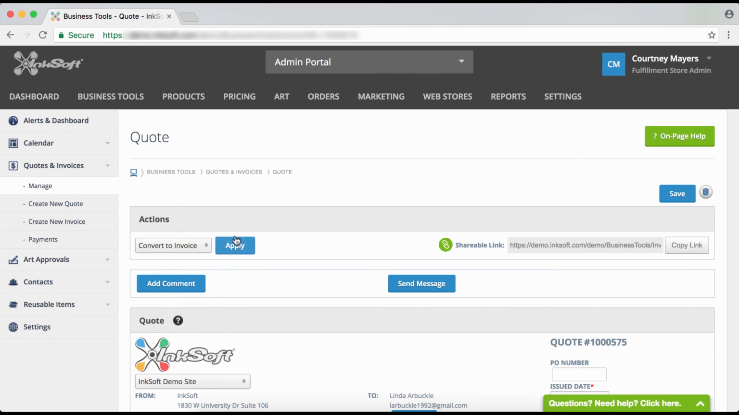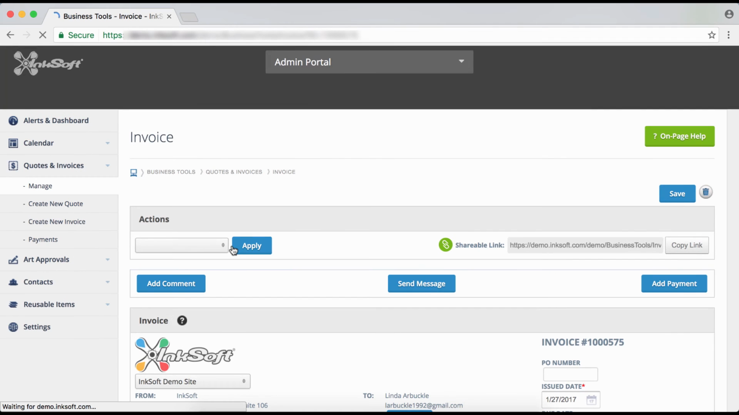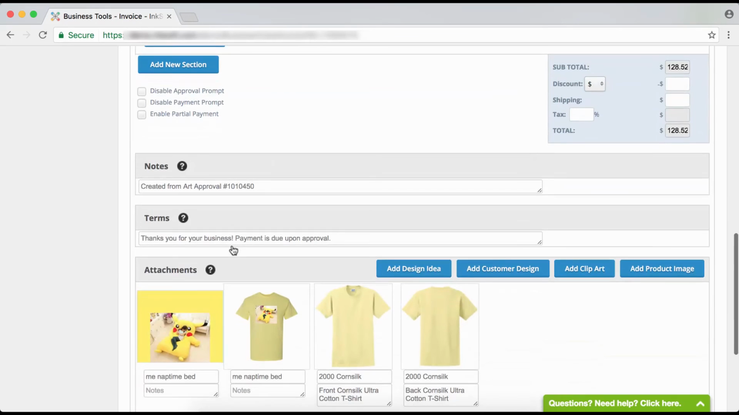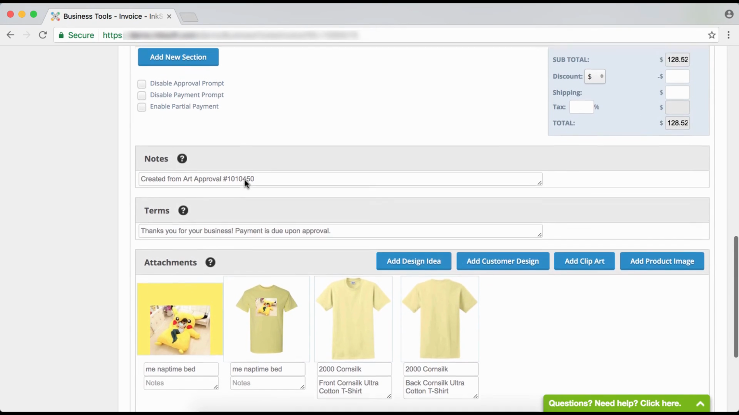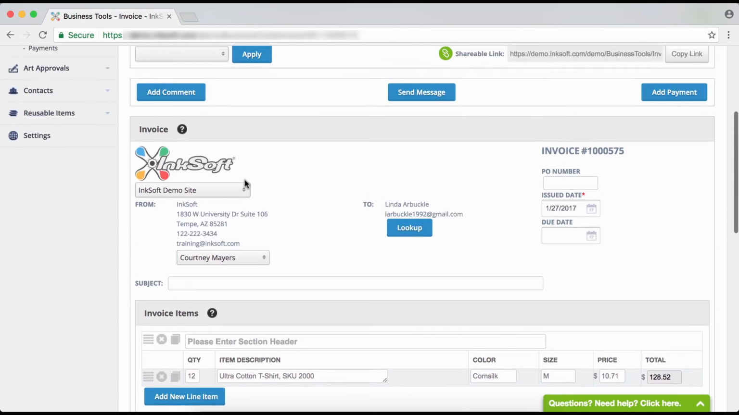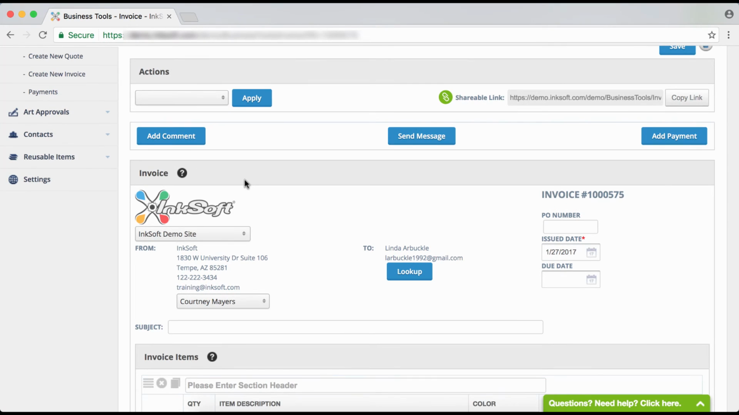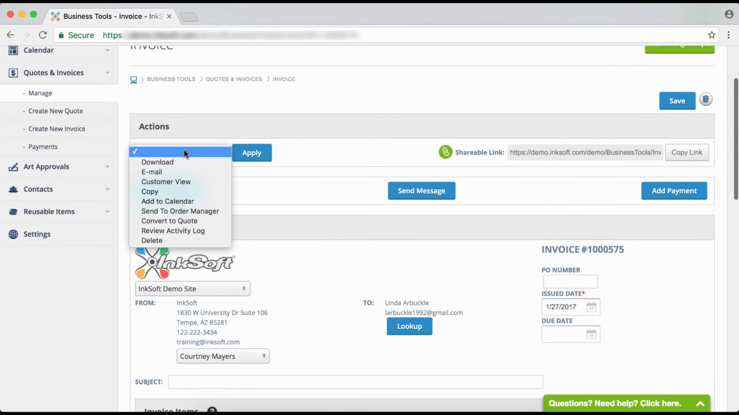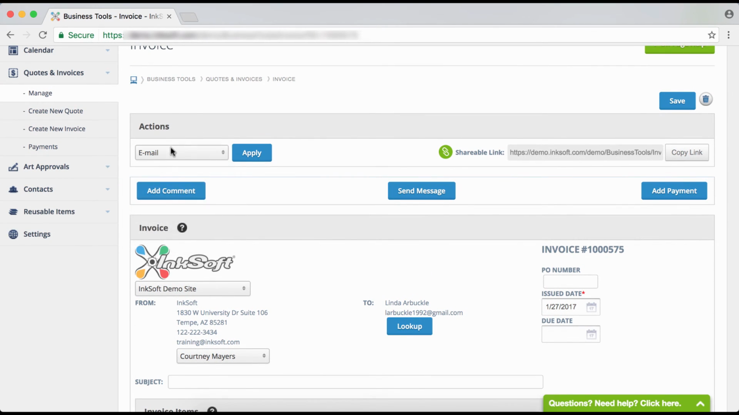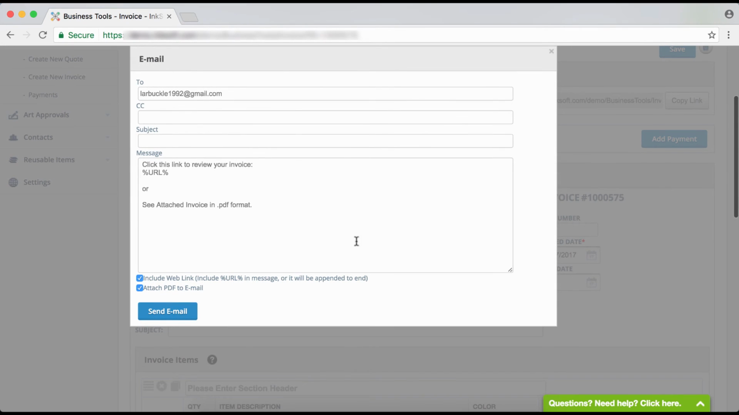I can click on that, click apply, and this is going to convert this quote to an invoice. I still get the same thing that I have in the quote. So instead of sending that to her as a quote, it is going to be an invoice. I can email that off to her by clicking apply. It's going to bring in my email, and I can add some information in here and send that off to her.